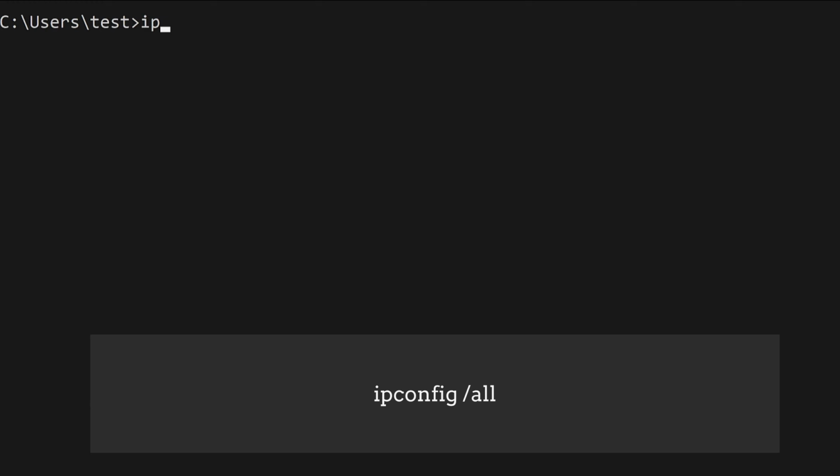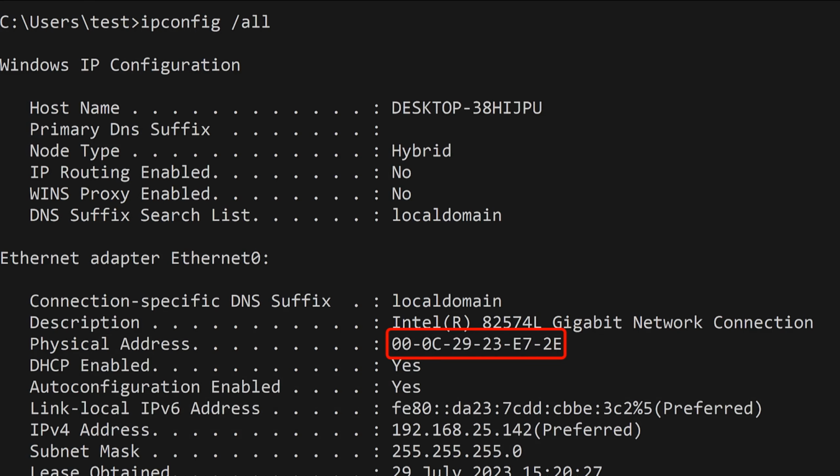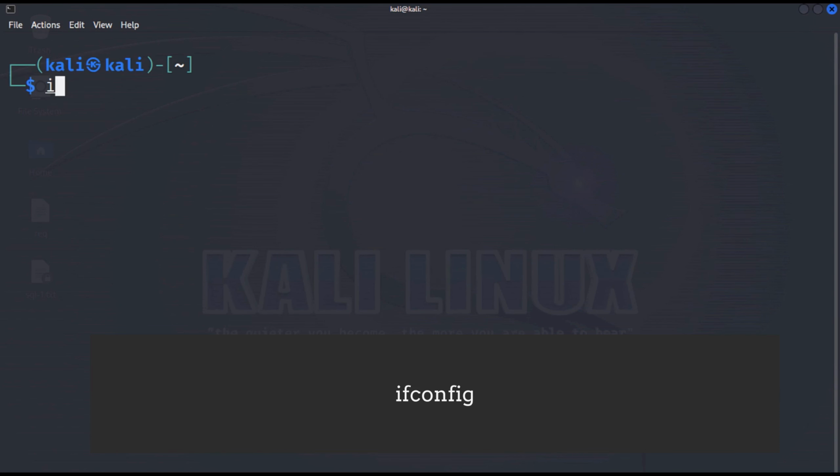We can view the MAC address of a Windows device by typing ipconfig/all on the Windows command prompt. On Linux and Mac devices, you can fetch the MAC address by typing ifconfig on the terminal.